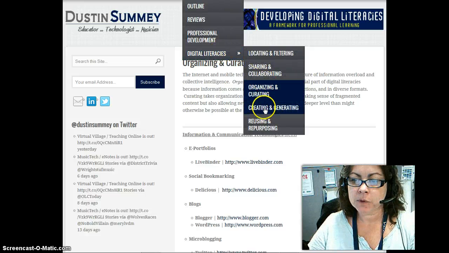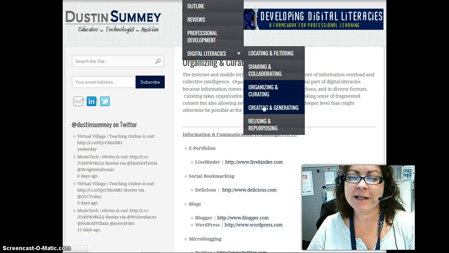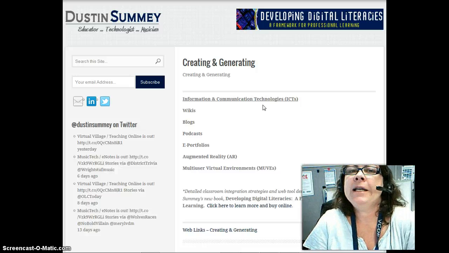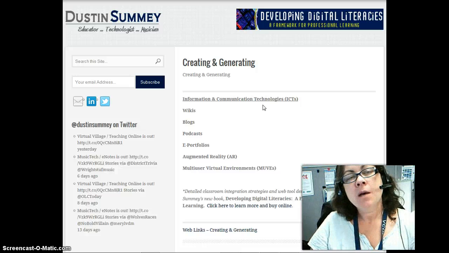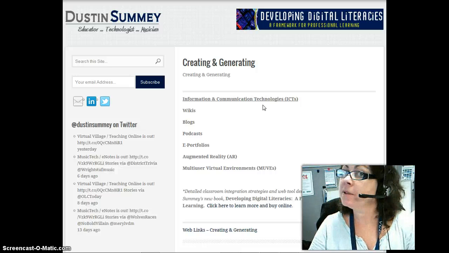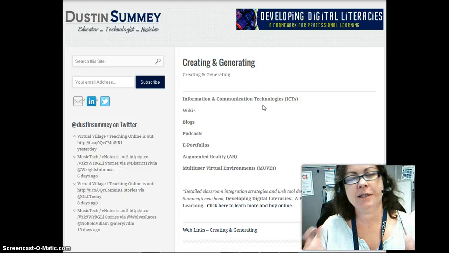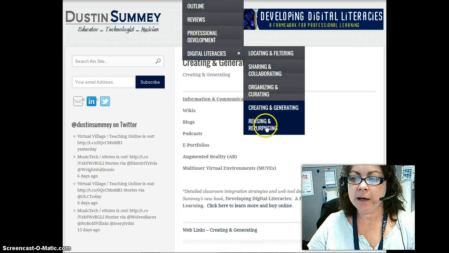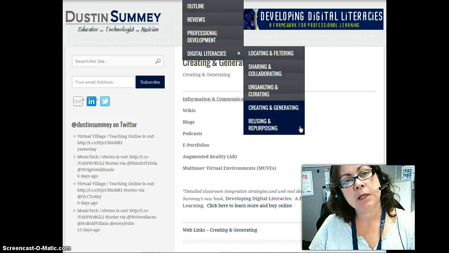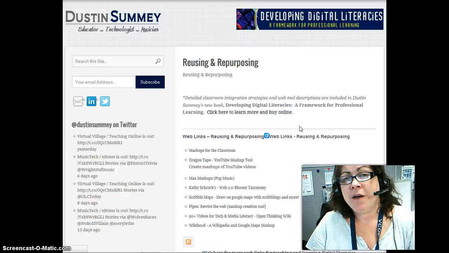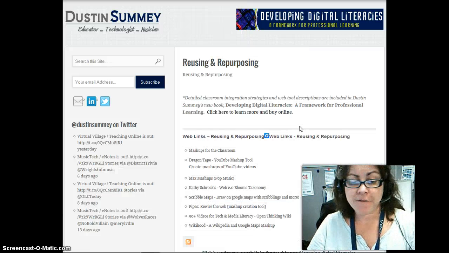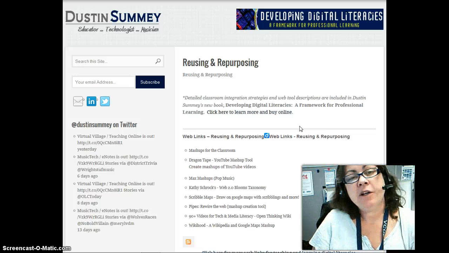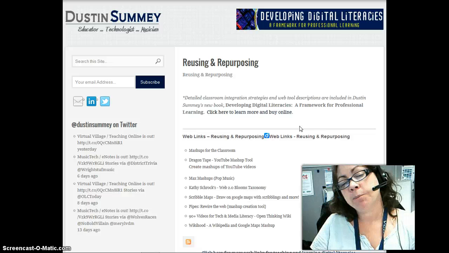After that comes creating and generating. That is a lot of fun because in the creation part, you're adding to that information, but hopefully we're adding substance and not just noise, as they say on the internet. And then finally, we're going to look at reusing and repurposing. Since there's great stuff out there, and we're going to be learning how to find it, organize it, put it together, let's figure out how to reuse it for excellent purposes.